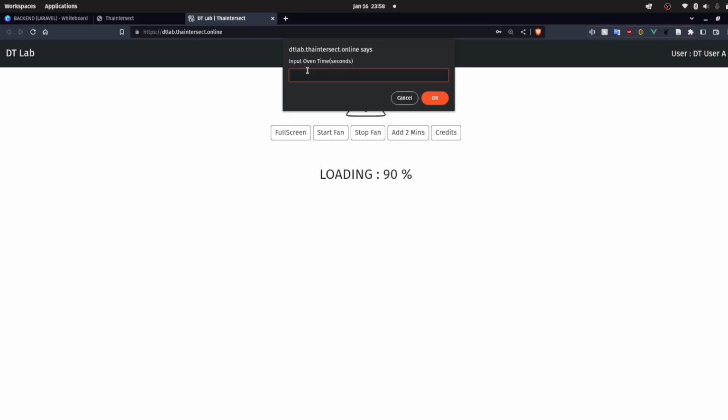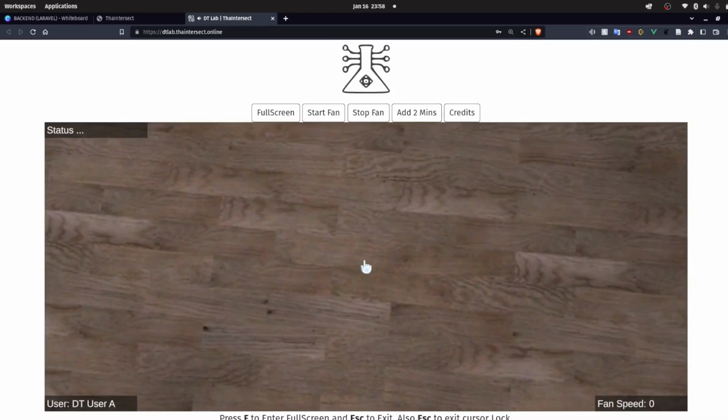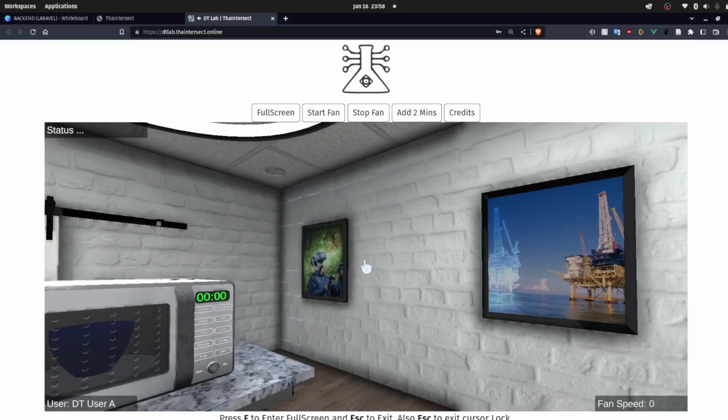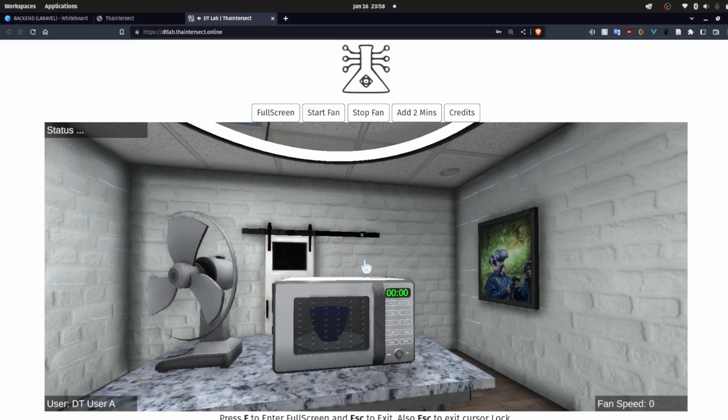I could put, let's say, 60. Okay, and there's our application. So this is the environment. It's quite simple, there's really nothing fancy. Let us note that at the bottom left we have DT user A, the username. You could see that information has come from the backend server. So think of it as coming from the REST API. This can be like the website of the organization or something, so that information comes from there.